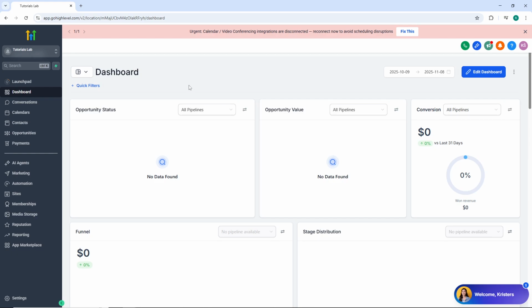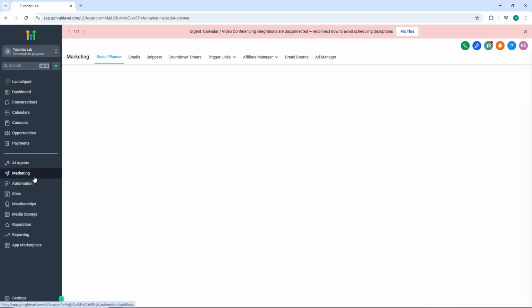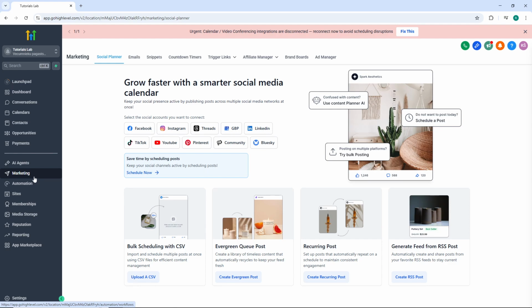Now, let's navigate to the email builder. Look at the left navigation panel and click on Marketing. This is where all your email features and campaign tools are housed. Once you're on the marketing page, you'll see a top menu with several options. Click on Emails to proceed to the email management area.